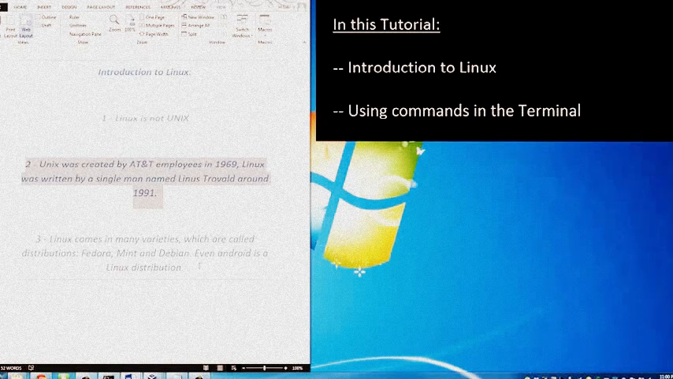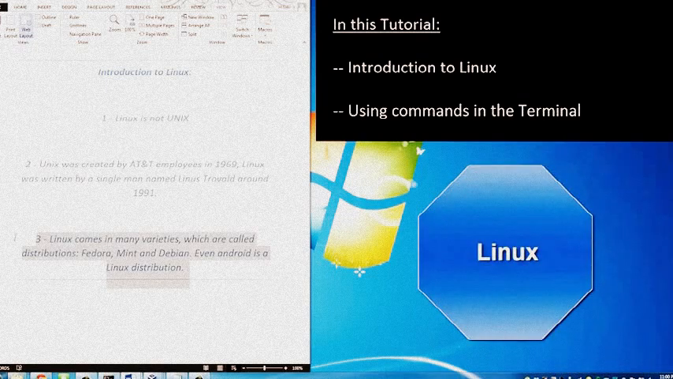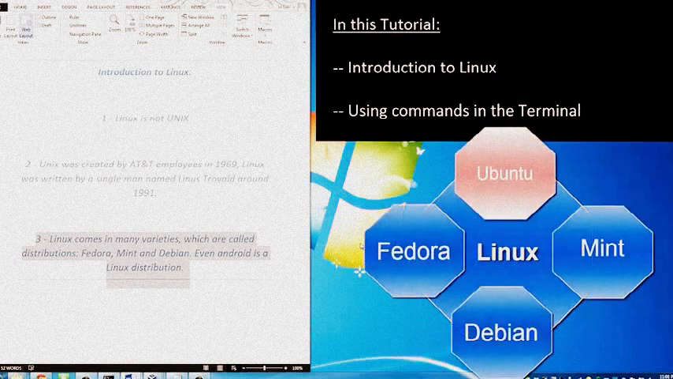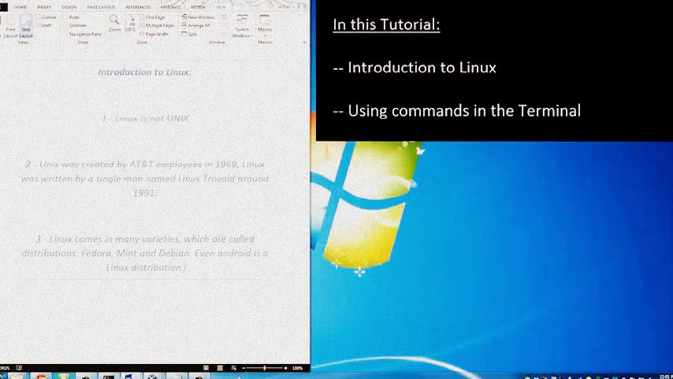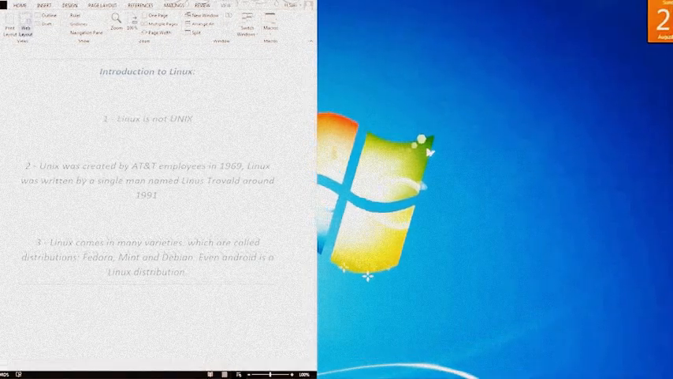Okay, so that was a quick history on Linux. That was just to give you a perspective. Now, Linux and Unix are different. Just remember that. Now, one more thing before we dive in. Linux comes in many different varieties, which are called distros or distributions. In this tutorial, we will use the popular Ubuntu distribution of Linux. But there are others out there as well, such as Fedora, Mint, and Debian, and more. Even Android is a Linux distribution. So the basic commands we will be running and learning today can be generally used on almost all different Linux distributions.